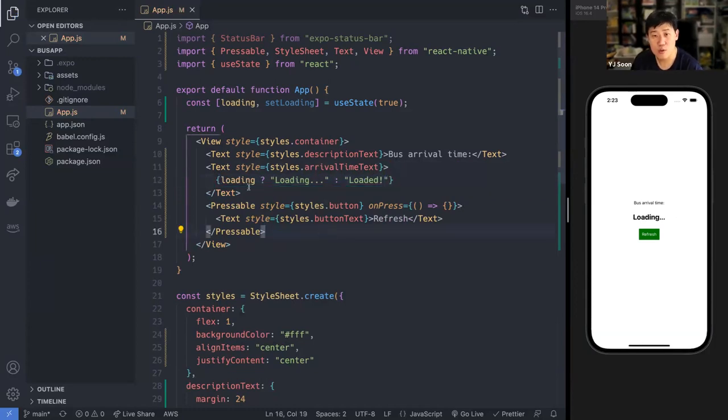Okay, so now it's just loading until this thing gets set to false, then it will be loaded. Some of you might reverse this and say loaded versus set loaded, but hopefully this makes sense to you. Actually, you know what?